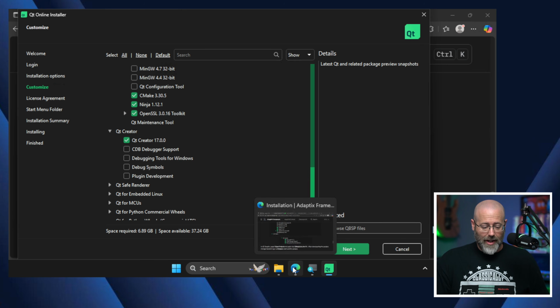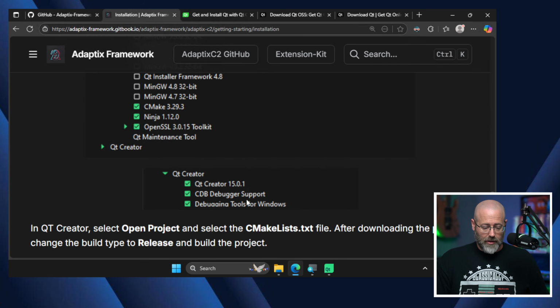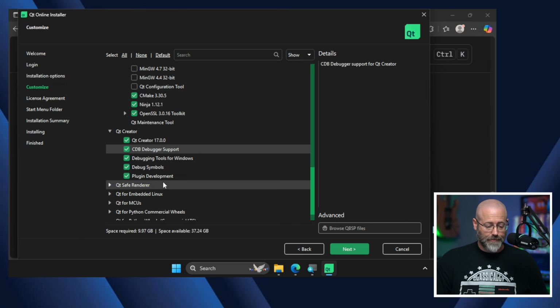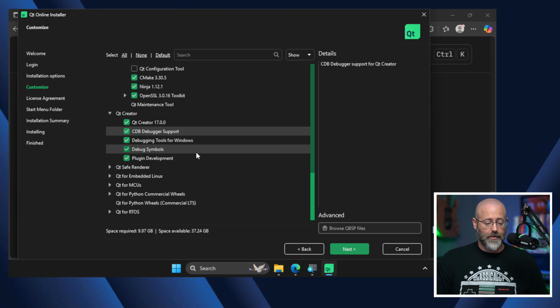What was it that they had? Debugger support, debugging tools, and creator. So creator, debugging support, and debugging tools. That's right there. I don't know what these debug symbols are, but we're going to add all this. Why not? Plugin development. I'm going to go with all of it because I like doing that kind of stuff.